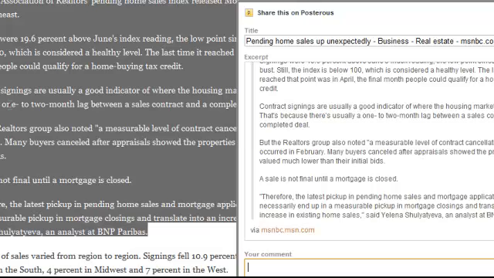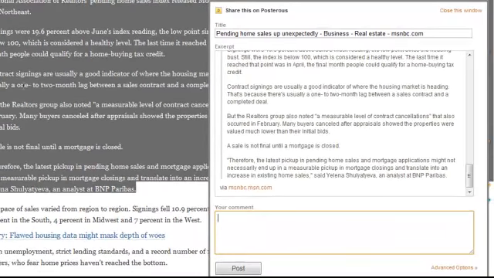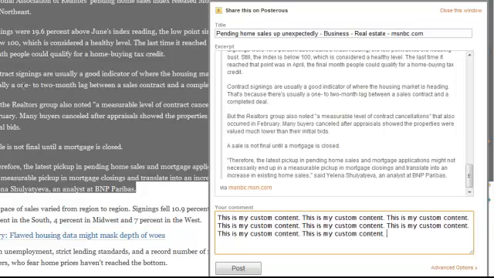So this is what you do now. When you don't know what to do, when you don't know how to create content, what you do is share content that's relevant to your market, but you add some commentary. So I would say, let's just say this is my custom content that I'm adding. And it doesn't have to be a novel, just a quick blip.